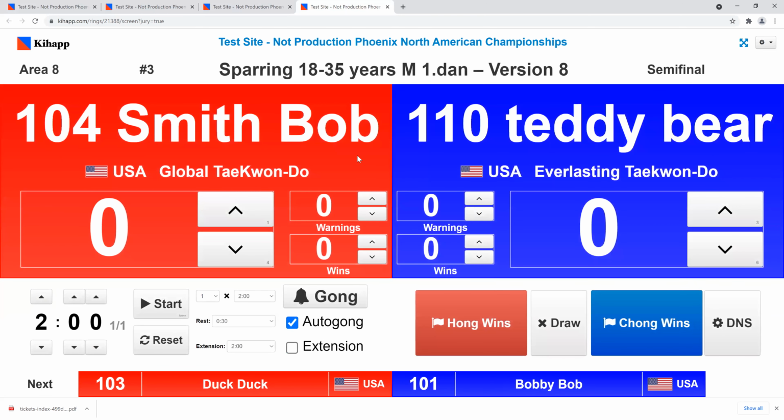The only difference between this and if we were to do team pattern sparring is that for team pattern sparring, instead of capturing red or blue in these big boxes, we capture the wins for each match within the win boxes. And this concludes the video for sparring scorekeeping using the clickers.